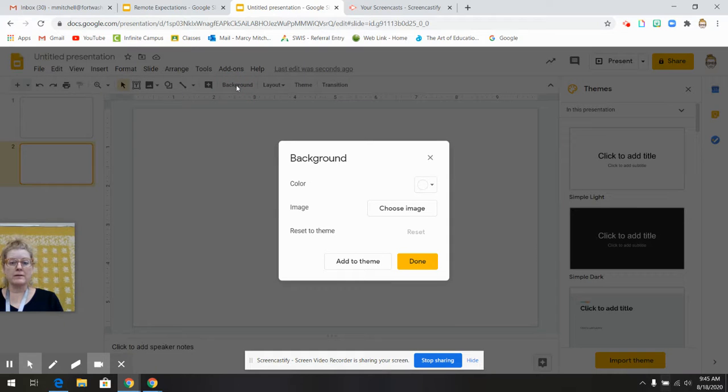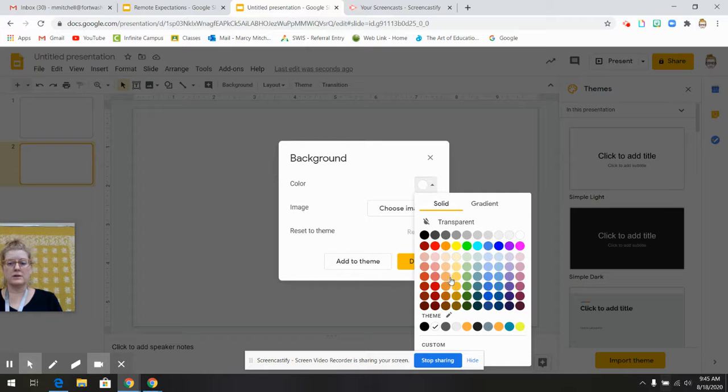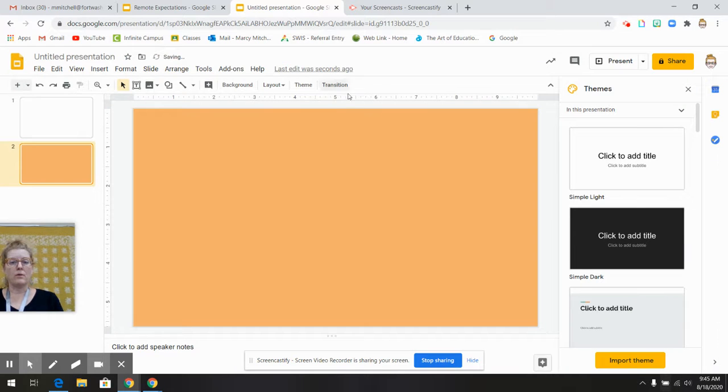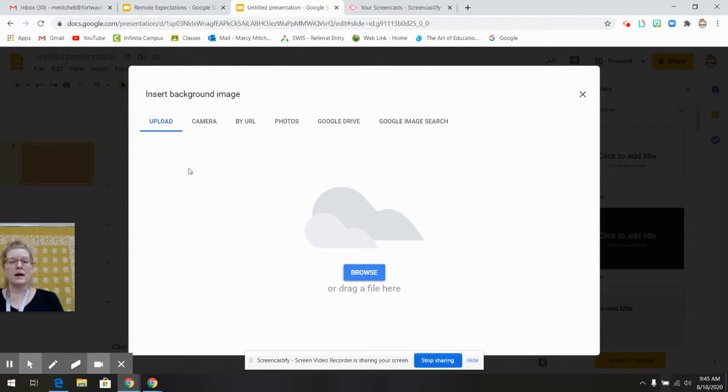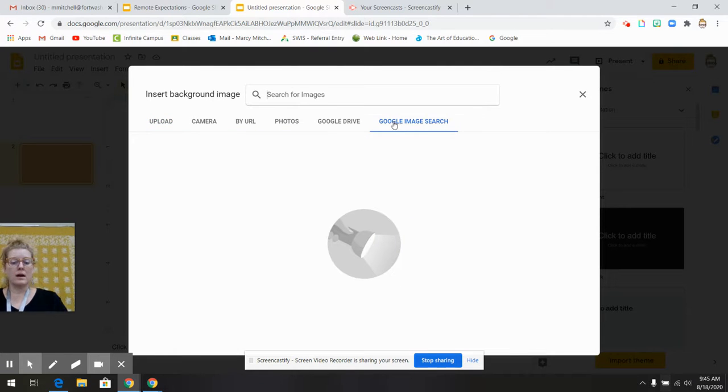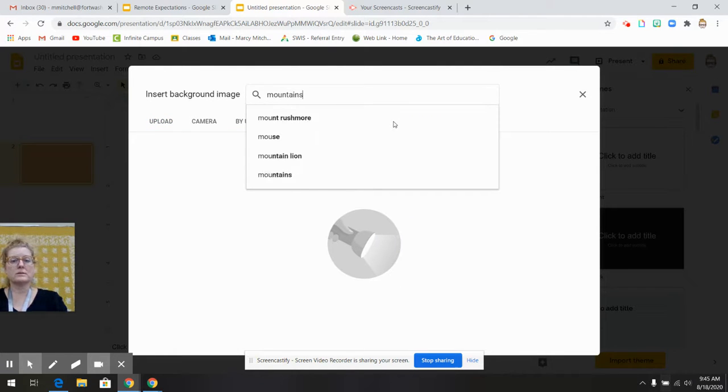Okay, one criteria is that you have a background. So I'm going to click background, and I can either just choose a solid color, or I can choose an image, which I would like to do. Now, I can upload from my computer, camera, whatever, Google Drive, but I'm going to do a Google image search, okay? And what I want are mountains.